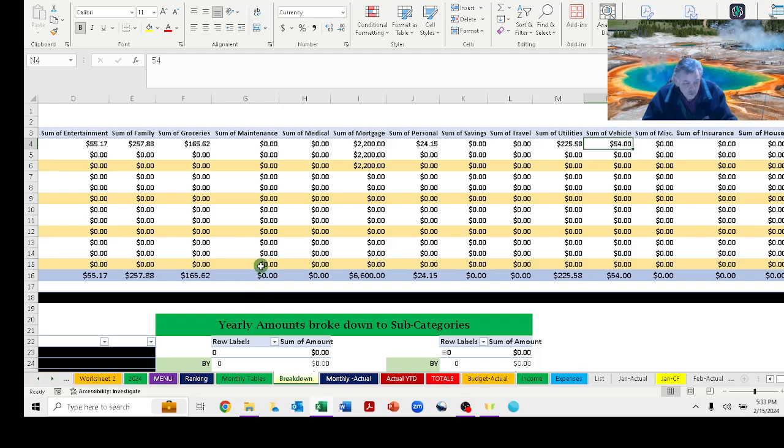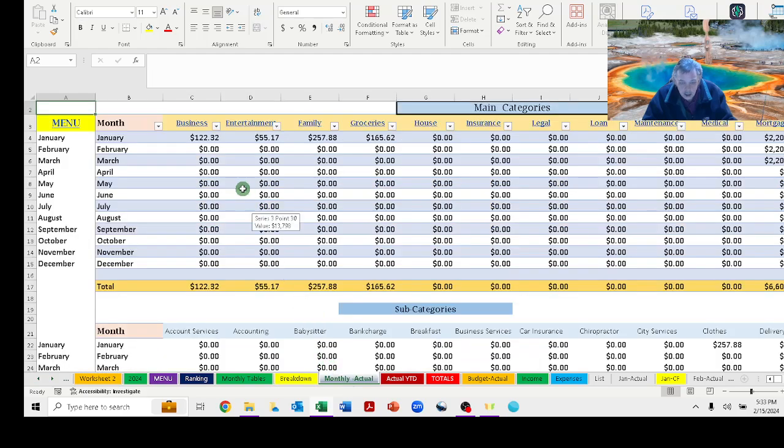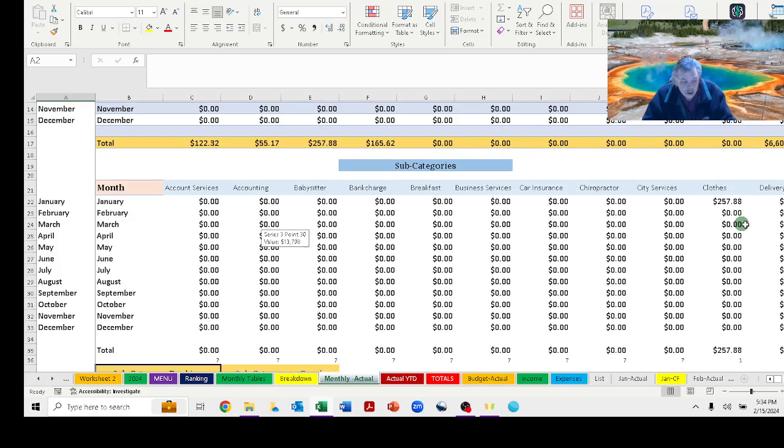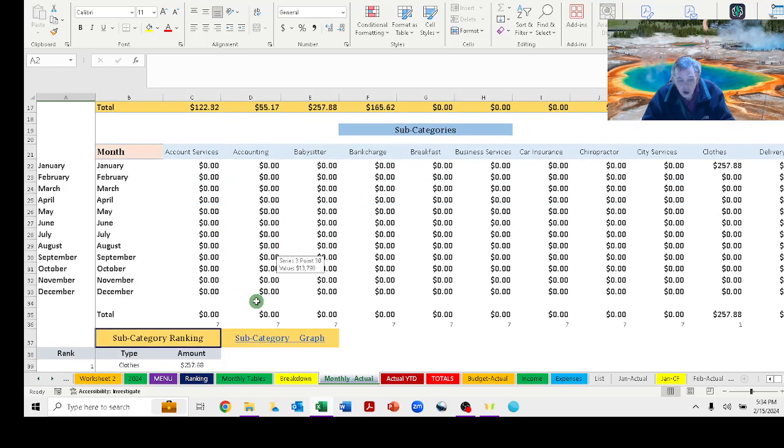So again, the pivot tables are anything that you do in your actual, whether your January, February, March actual. When you enter it in your actual and you go over here to either your breakdown or your monthly tables, all you do is right click and hit refresh. And then here's your monthly actuals. You don't have to do anything on these. These are completely automatic. All your subcategories are in here, all 90 or 100, however many you have in there. They're broken down by the month and the total.